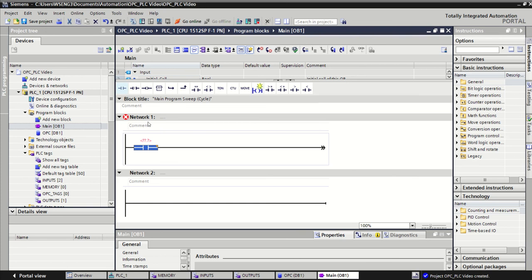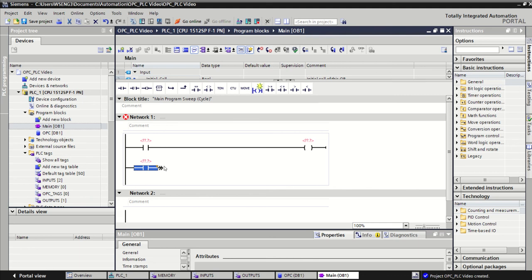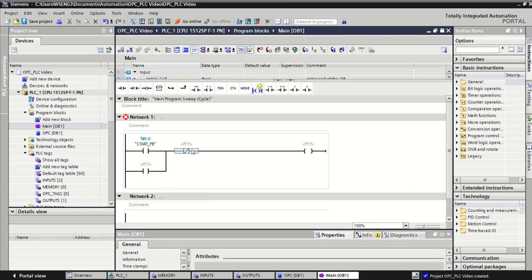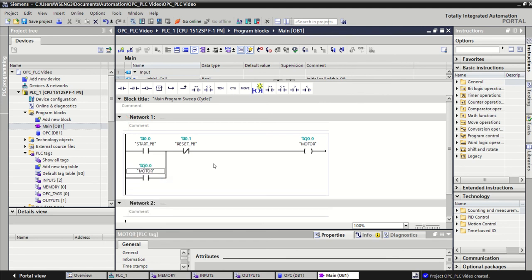So something I want to do is I want to just see an output turn on. So a usual sort of thing, we can set up a bit of a latch here, and let's just say we have our start push button, and then we're going to have our reset to break the latch. We'll assume everything's normally opened. We have our motor, and then we can latch that motor on. Okay, so I've got some hardware that I can actually influence that motor output.